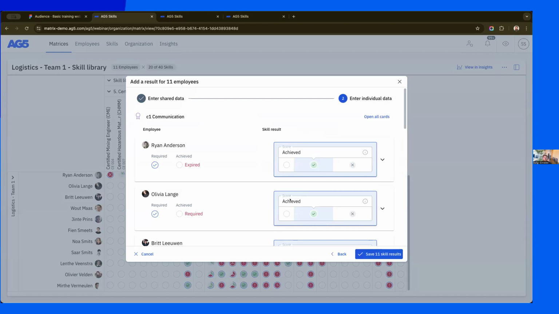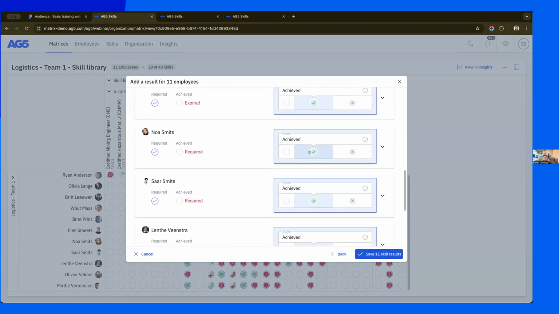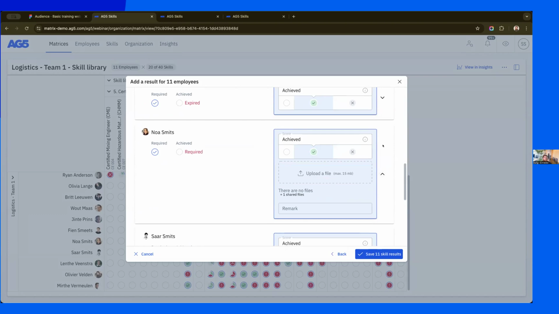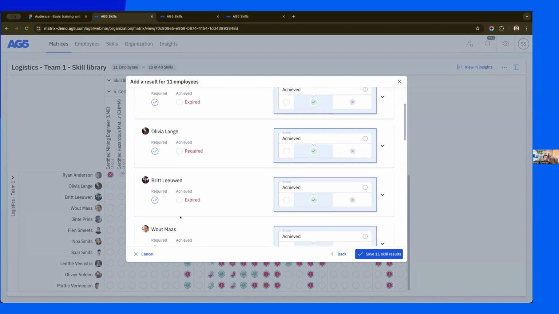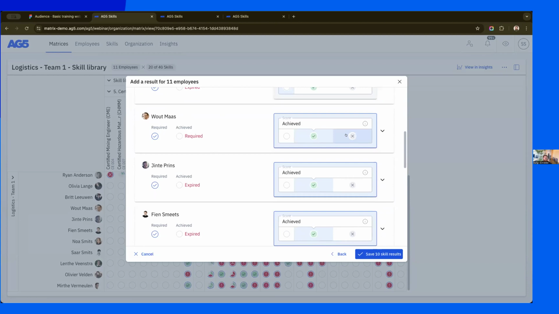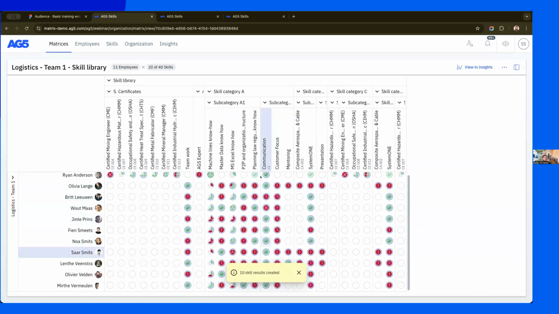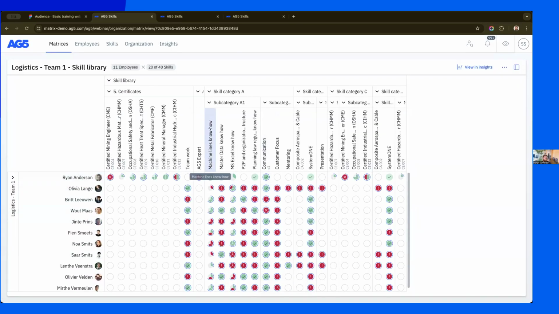And then you can see now all of my employees are here in the list. It's pre-filled out with achieved. If I open one up, I can also see that there's one file automatically uploaded. So this makes my life easier. And if everybody attended and passed, that's even better. Otherwise, I could also say, hey, Ryan, maybe let's say Brit, for example, she wasn't even there, so nothing was created. She was maybe sick, and Wout, he failed because he did a bad job. Then I can click on save 10 skills, and then all of a sudden you can see my whole row is about to change.